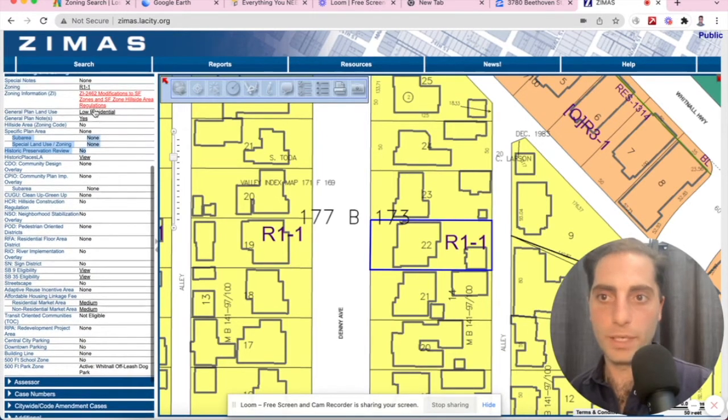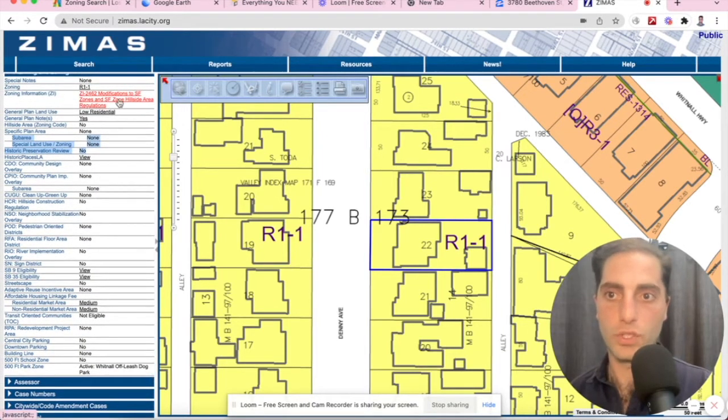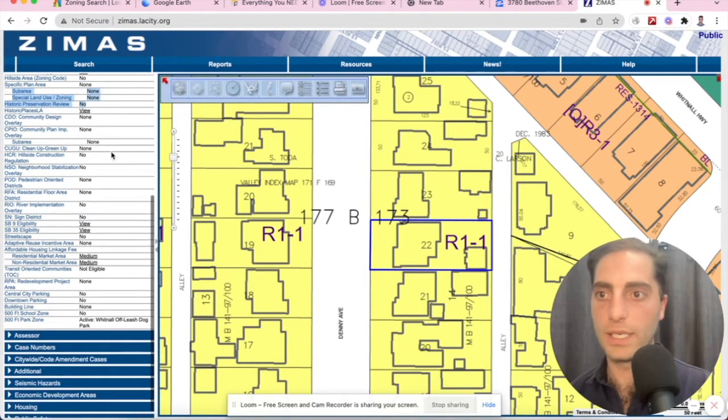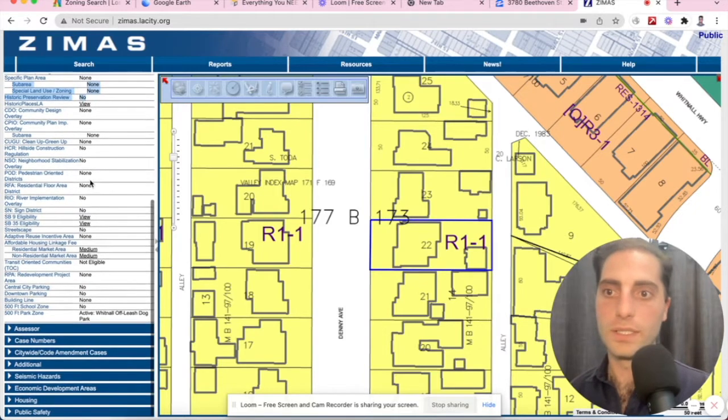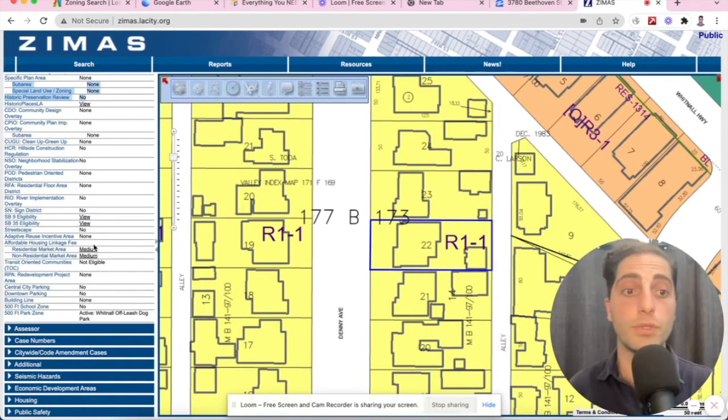And we're going to be able to see a lot of cool stuff. We're going to see some zoning information here. So are we hillside? Are we not hillside? Are we going to be on the fault line? Are we historical? This is just a really good tool for you to have in your back pocket if you're looking to buy a property or if you're looking to develop your own property.